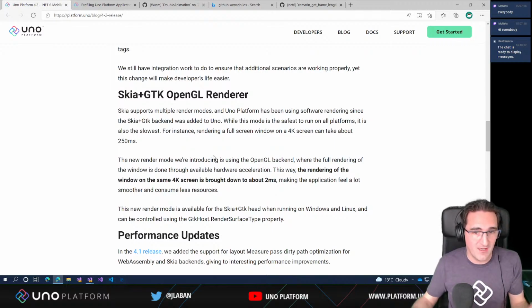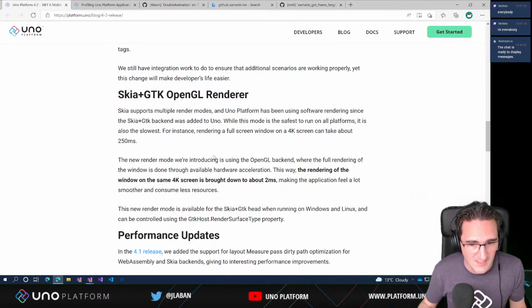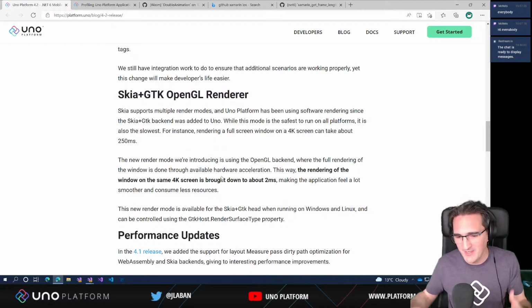The reason for this is that the renderer for Skia that we were using for GTK was the software one, and it basically renders pixels with the CPU, and it's pretty slow. It's pretty compatible with everything, but it's not super fast. And with the use of OpenGL, now it goes down to about 2 to 3 milliseconds, which is a nice improvement. It makes animations more fluid and faster.